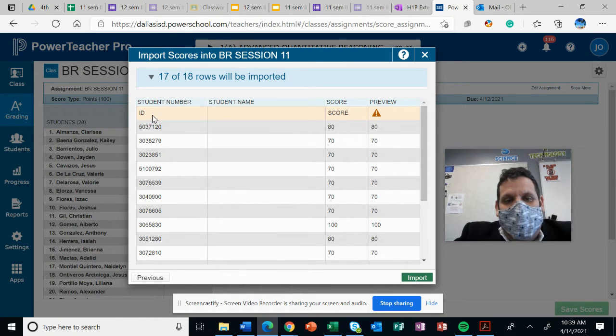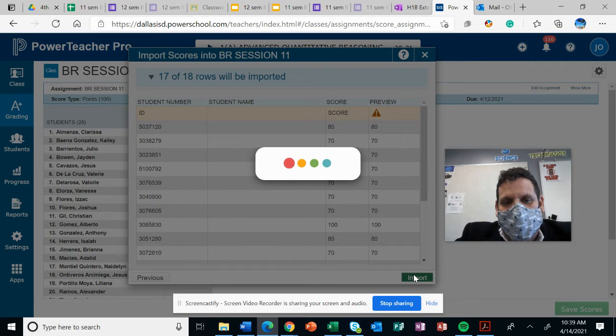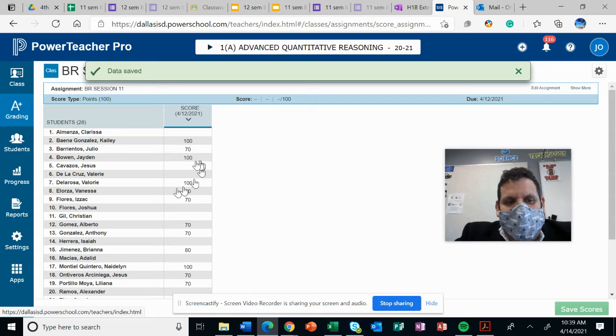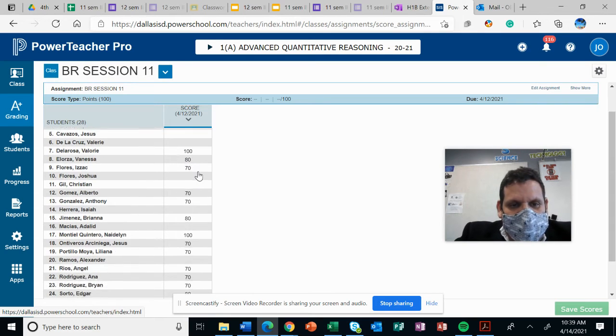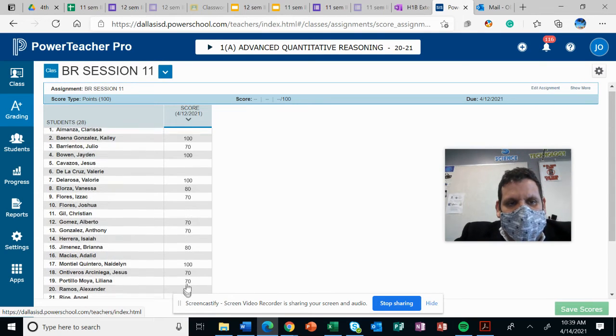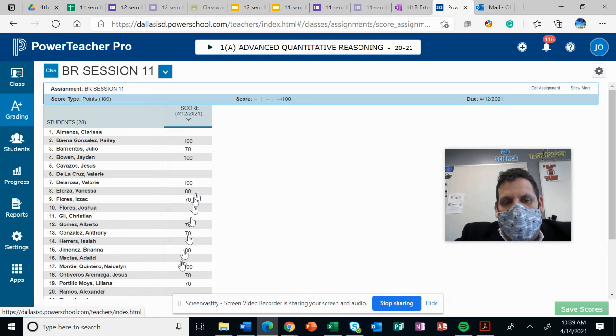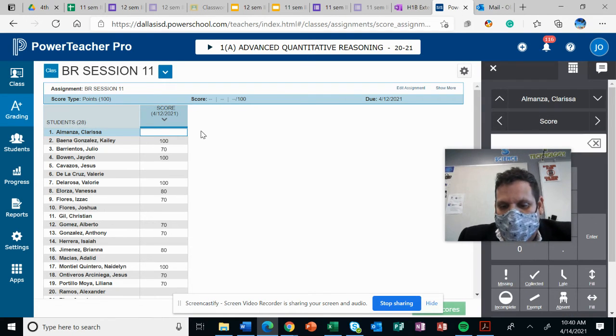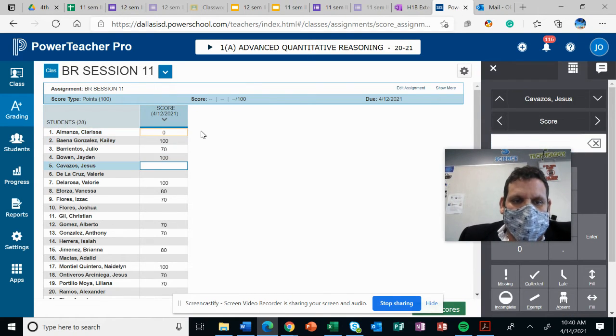The number, the ID and the score are not being imported, so just click here. If you see nothing here, that is because one of the IDs is wrong, or one of the kids put a different period. But if it's something like that, that means that you are good to go. Okay.